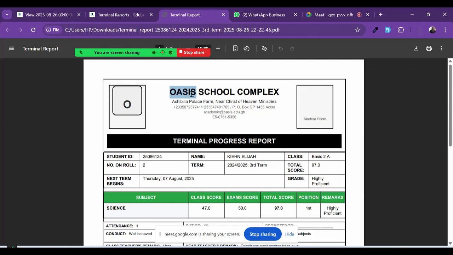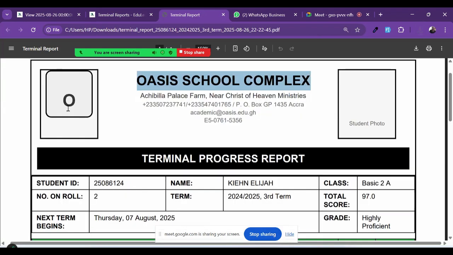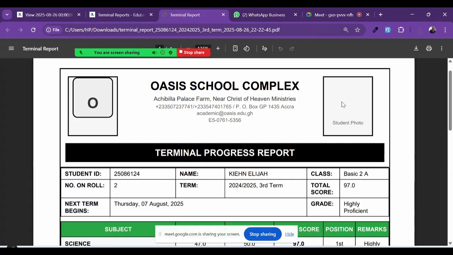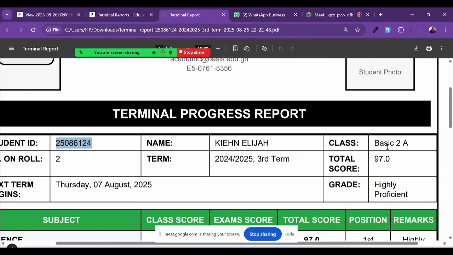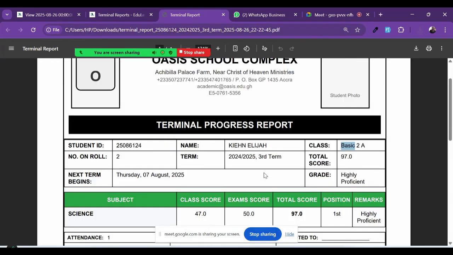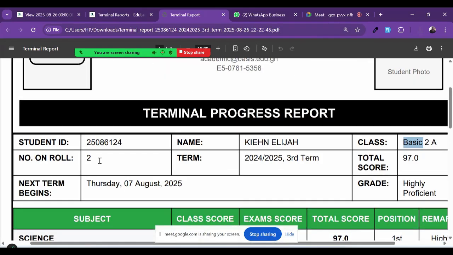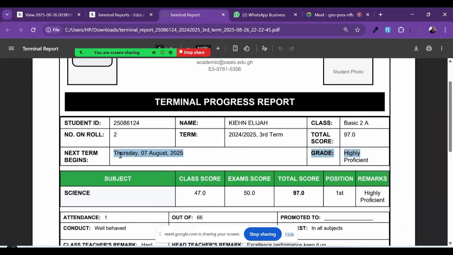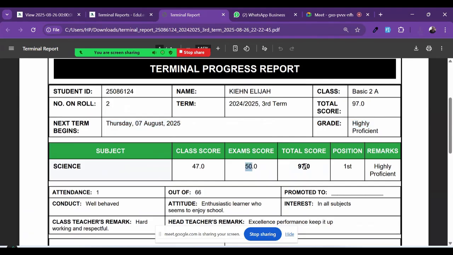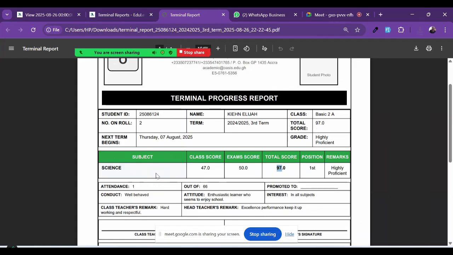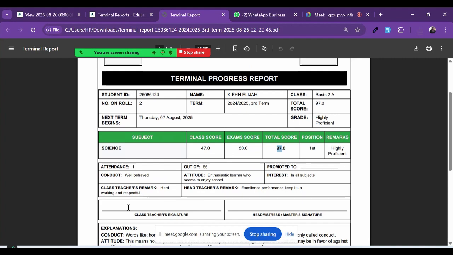Your school information and name will be here. Your school logo will appear here. The student image will be here. Now, student ID, student's name, class of the student, the term, number of students in the class. The next term will begin when. So you see the class score, the exam score, the total score, and the position of the student. For all the subjects the student takes, all of them will be listed here.